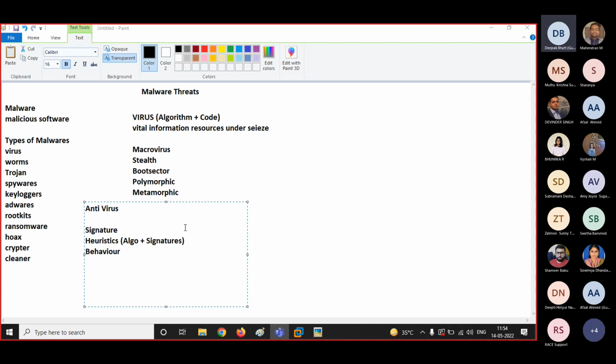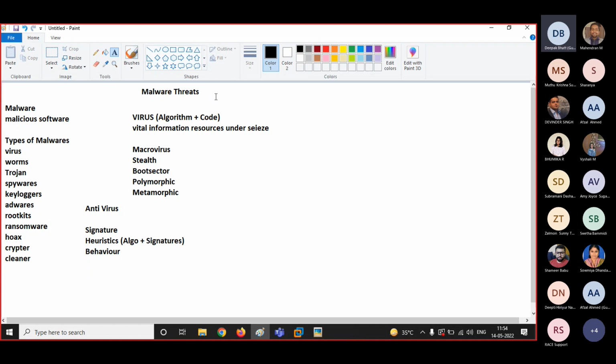Then we have, guys, depending upon this, your antivirus working. Now talking about the viruses. Macro virus is a type of virus which infects only the Microsoft files. Stealth virus is a type of virus, what does it do? Let's suppose this is your antivirus, and this is your stealth virus that is coming into the system.